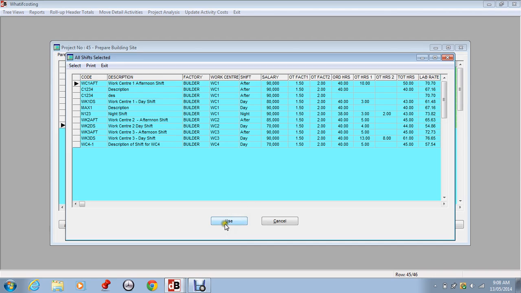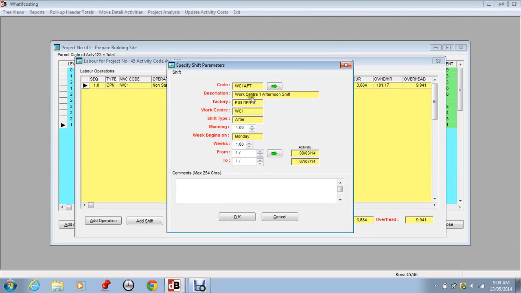So if we just select one of these shifts, it brings it in here, and here we can then finalise the shift's cost by determining the manning. We're saying, okay, we're going to have three men on this shift. Next we need to decide when the week begins. This particular shift is supposed to start on Mondays. Now we can say how many weeks we want it to apply, and then we decide when we want it to start. So it has to start on a Monday.